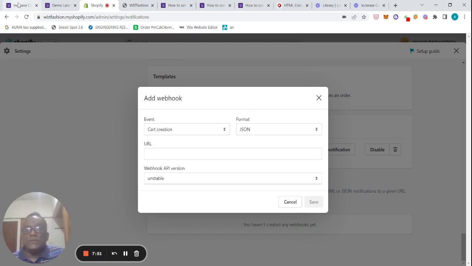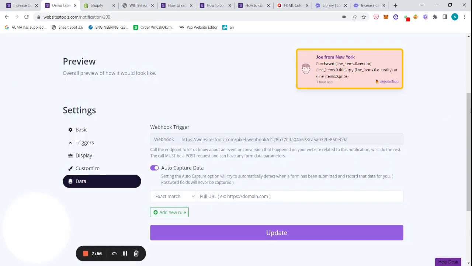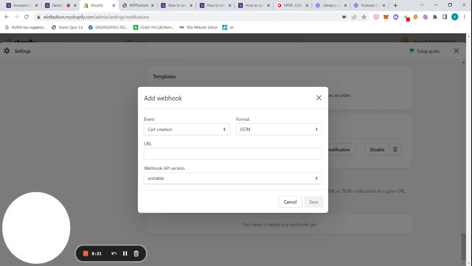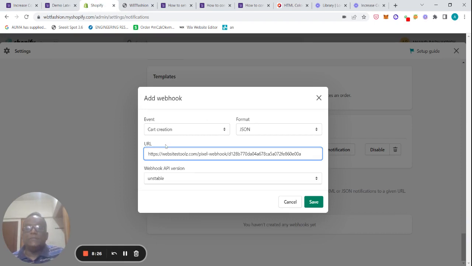So now you go back into your website's tools dashboard. We're under settings, under the data tab. So here we have webhook trigger. You have to copy this URL here, and then toggle this auto capture button on, and hit update. Now come back into your Shopify dashboard, and paste that URL there.